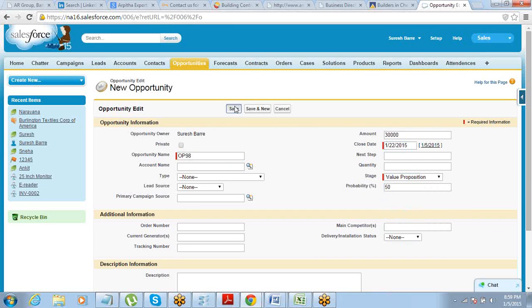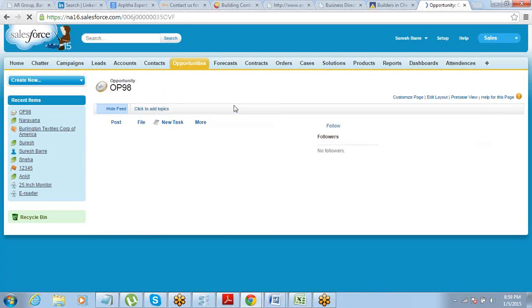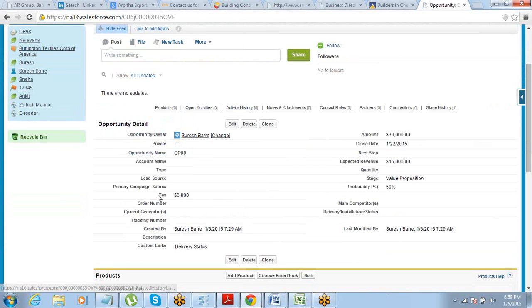Put these data and save this record. Here is the tax. Automatically got calculated and it's a locked field. Because this is a formula, right? So the value for this field will be auto populated. You cannot enter a value into this. This will be auto calculated. Tell me, is that clear? Everyone okay with that?